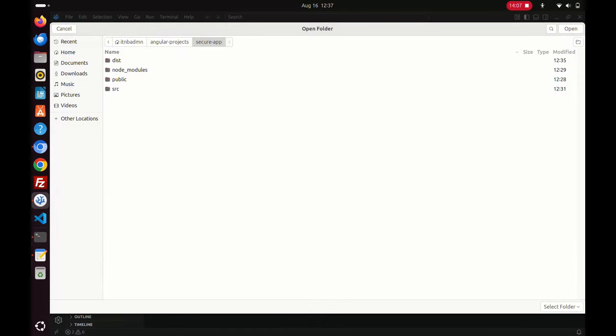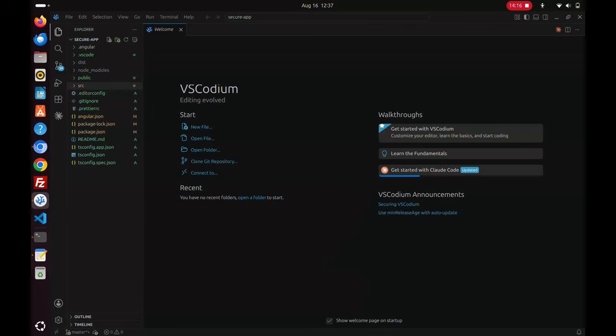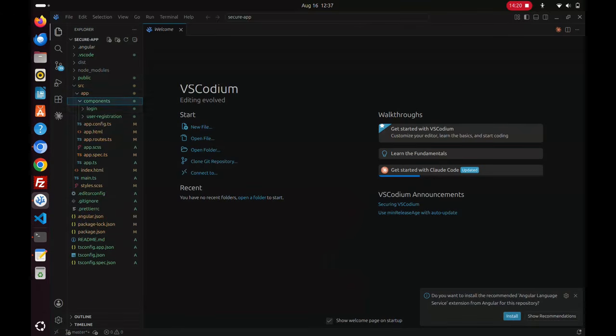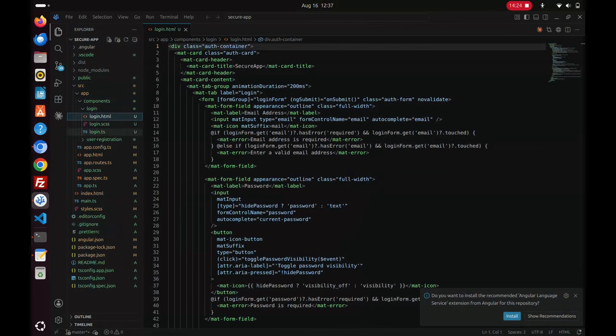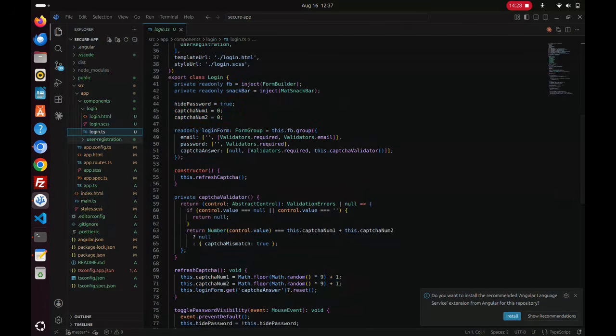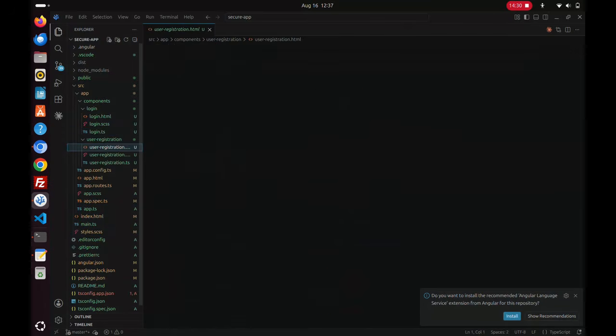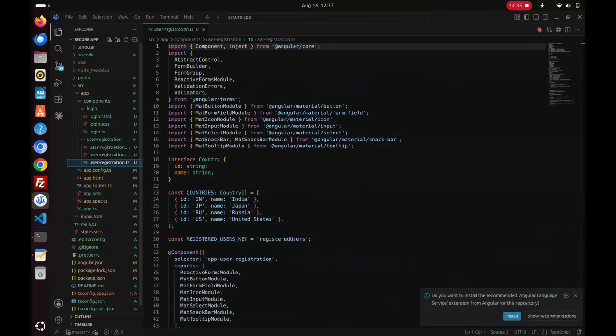I'll open up the folder secure app. Okay, this is the code written by Claude. So under the app, under the components, I'm getting login.html, then the login.ts file for the business logic. Same goes for the user registration HTML and user registration TS.